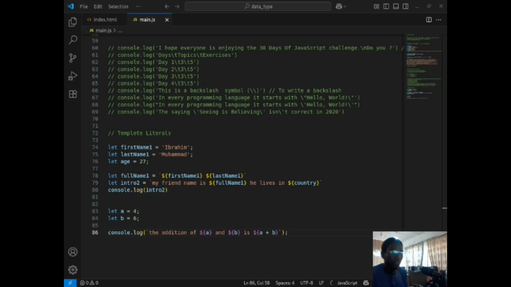So right now we talk about string and we also talk about template literal, and we understand what escape characters are. And then right now we are going to talk about string methods.